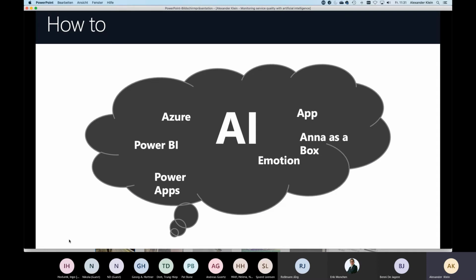Okay. Now, back to the big picture at the beginning. Yes, we have AI, we have some apps, we have Azure, we have Power Apps, we have emotion. Yes, we talked about emotion. We figured out, okay, the cognitive services are working correctly, and I can use them to read out the emotion part.